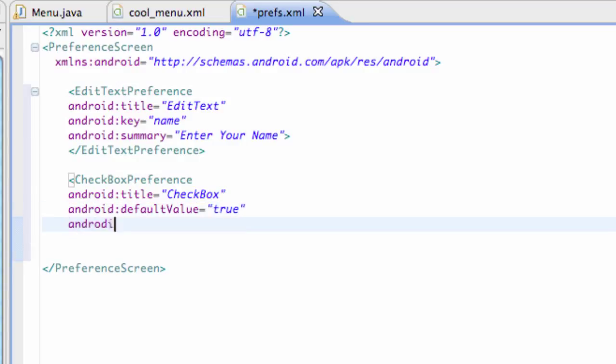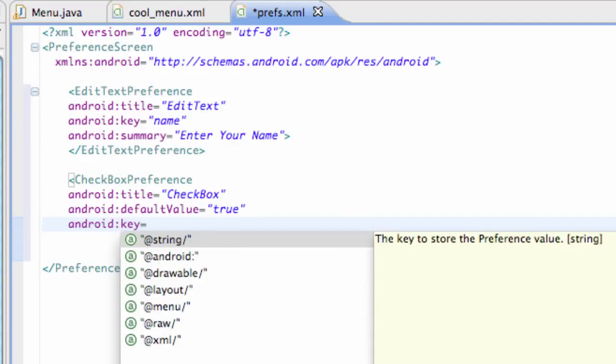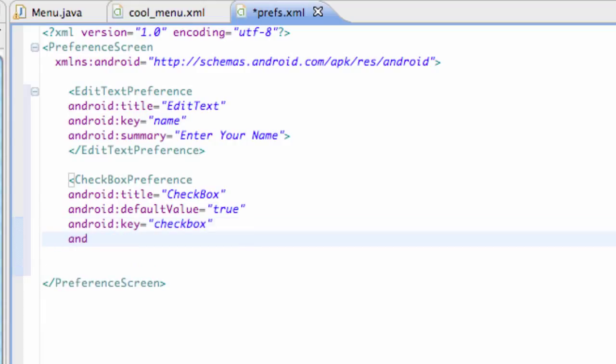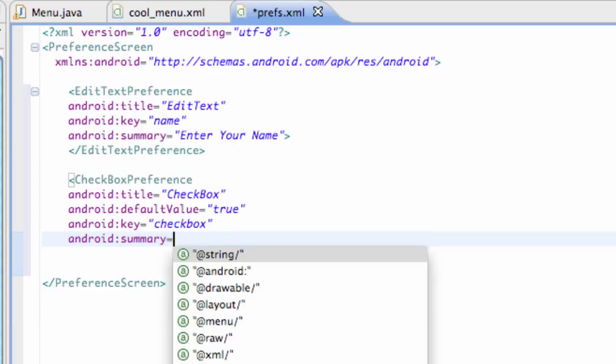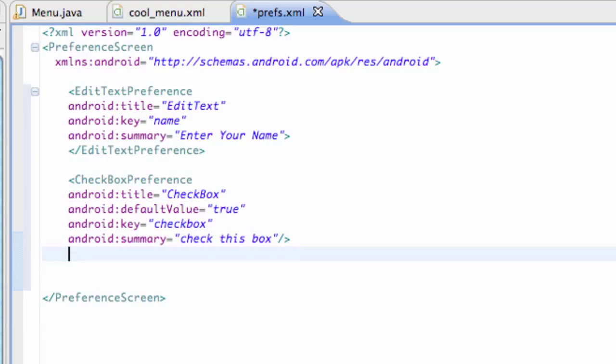and also we're going to add a key reference. So again, I can save it, and we're going to call this key reference checkbox. This isn't really going to do much, but we're just setting it up for the most part. And again, Android summary equals check this box for the most part. Nothing spectacular. And then we're just going to finish it by slash, less than sign, and let's do one last one here.